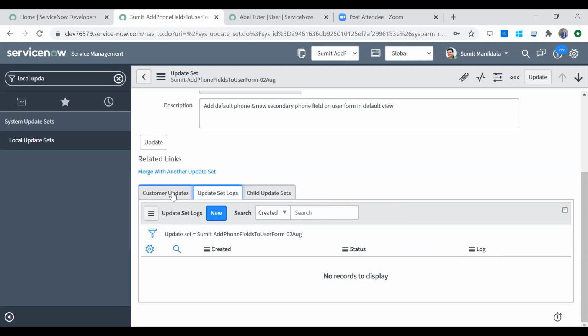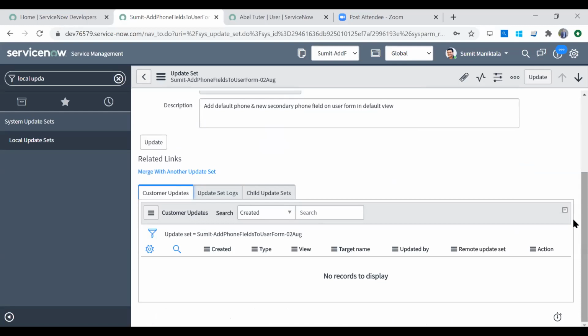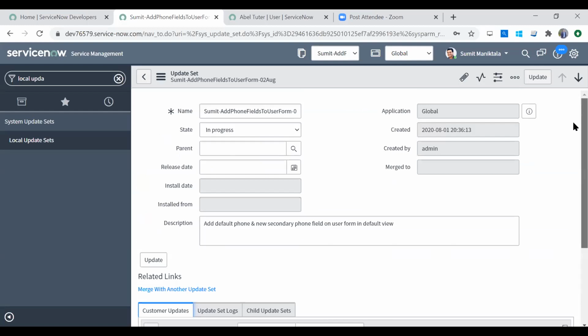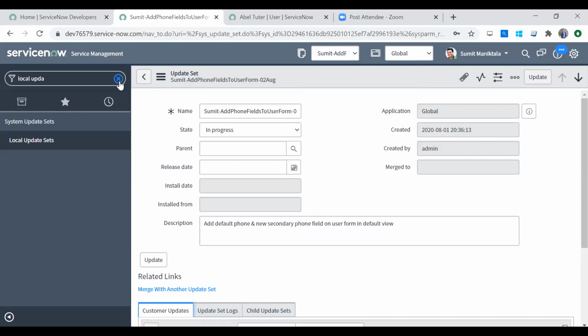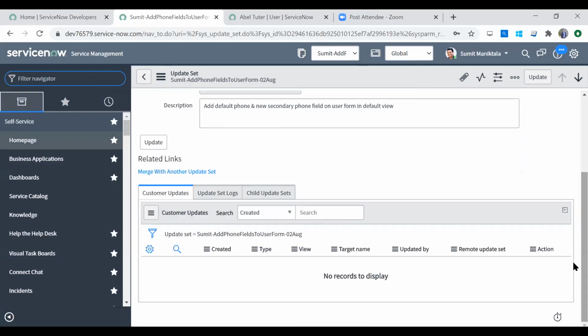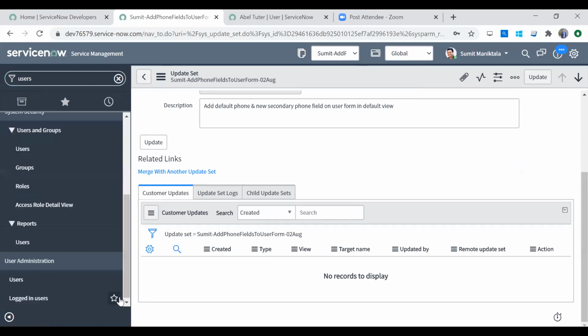Logs definitely talks about when the update sets are applied from one instance to another, what happened, did everything go well, anything went wrong, etc. So it's an empty update set, it's an empty container for now. Let's go and make some changes and we'll see some entries coming under customer updates. Okay, so we said we'll be making changes to the user form. I'll go in there.